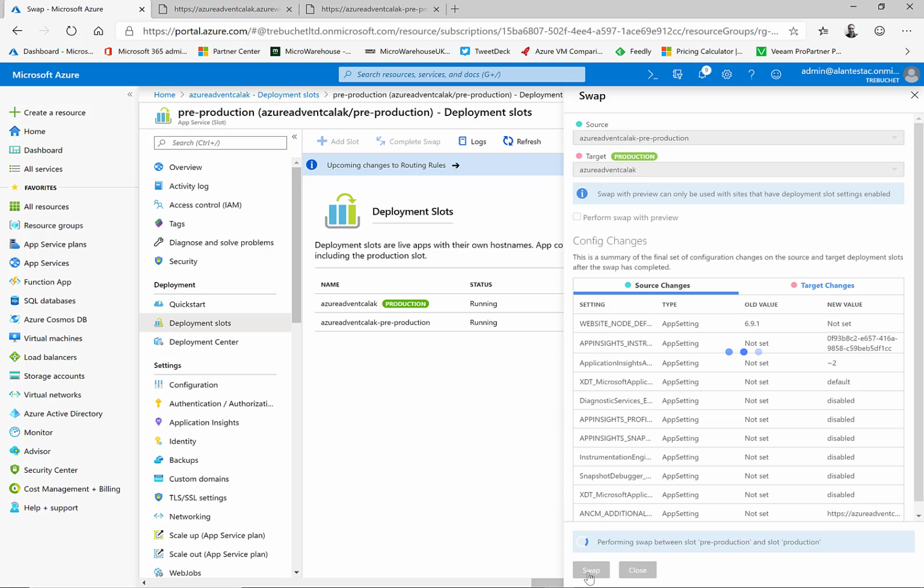The good thing about this is if I find, oh no, there's a problem, I need to roll this back, I simply just swap the slots back again. So my old version 1 will be back in production. And it's as simple as doing this exact process again, just swapping the slots a second time. Very, very easy to do. No messing around with FTP and copying files up and changing settings manually.